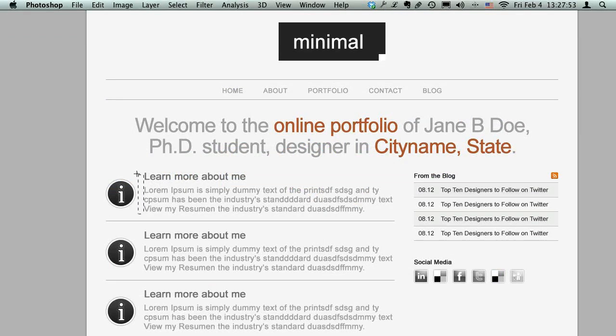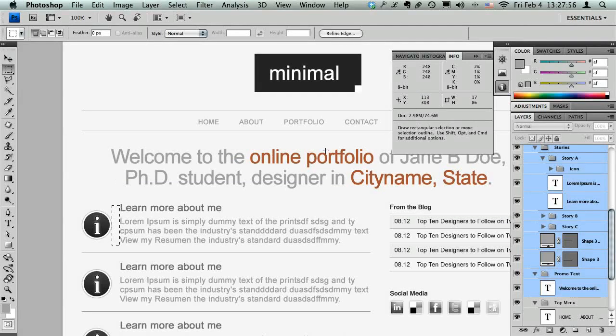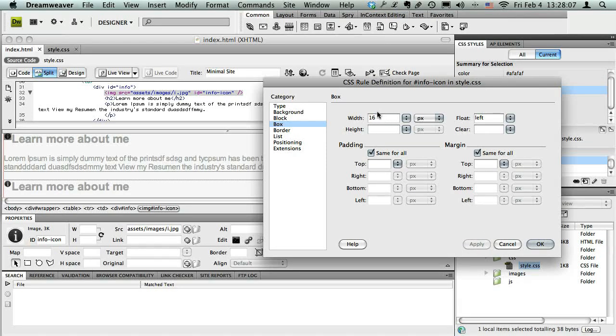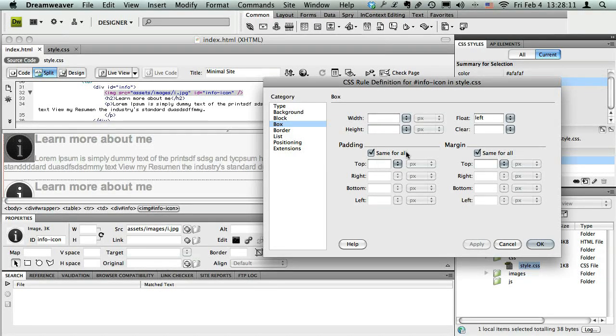So let's check out how big that is. It's about 20. Well, we'll just do 16. I like to have even numbers for my... Oh, sorry, I set that to the width. We want to set that to the margin or the padding. It really doesn't matter. I'm feeling margin. So 16 pixels, hit apply. There you have it.